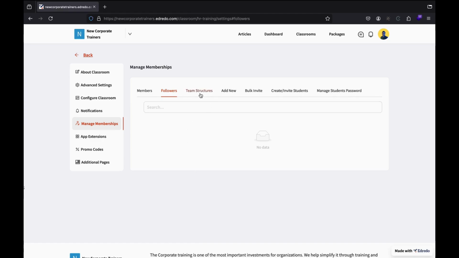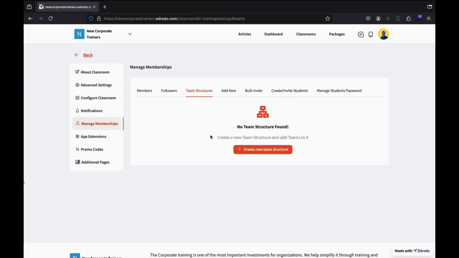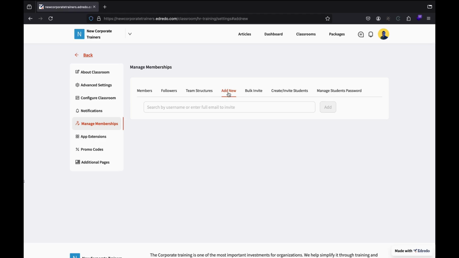Next is team structures. If you want your members to participate in a team and then attempt an assignment together, then you can choose to make a team structure. Right now we don't have any members inside our classroom, so let's add some members first and then get back to making team structures. So let's go to the next option, Add New. And just like how we did in organization membership, we can add users by their username or their emails.